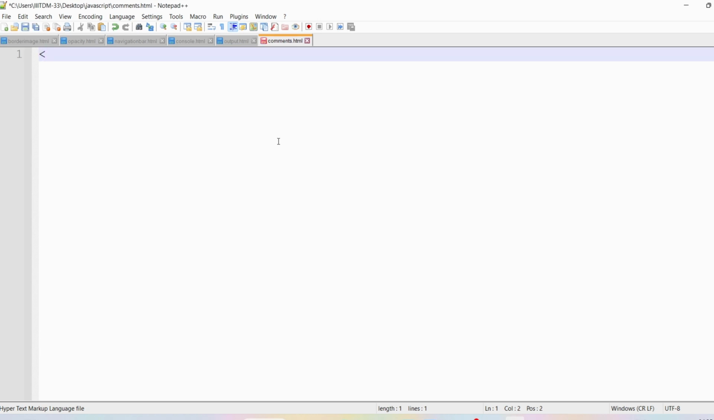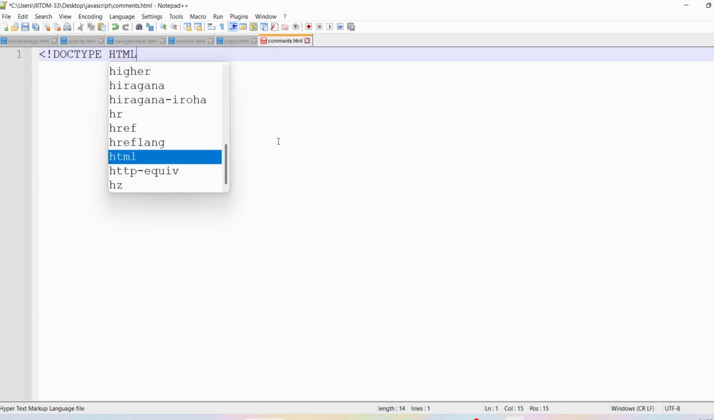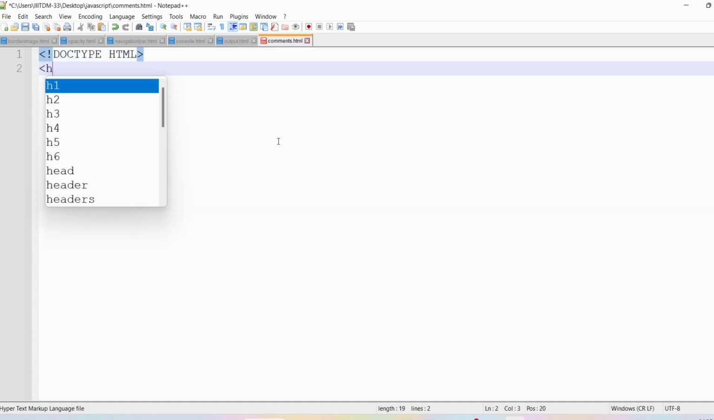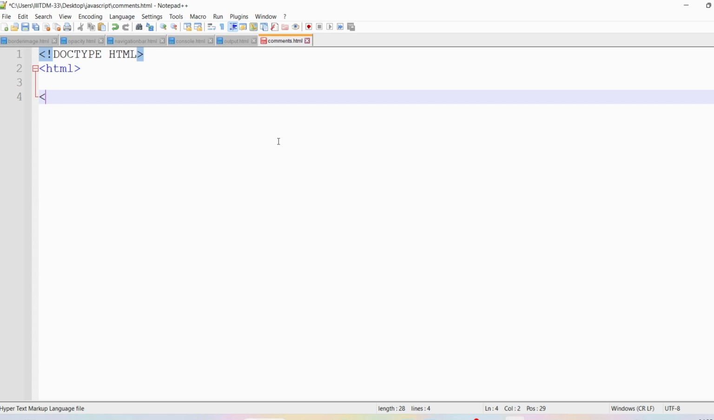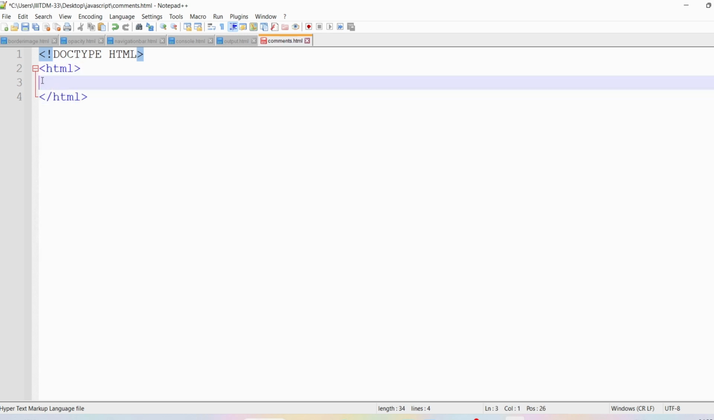Then I will write the basic HTML program. So I will write doctype and I will provide HTML, and then I will provide the HTML open tag and HTML end tag. Inside the HTML we will have two main tags, one is the head tag and the other is the body tag. The head tag consists of the headings, internal style sheets, and also the metadata. When it comes to the body tag, whatever information you want to display on the web page, you can provide in the body tag.